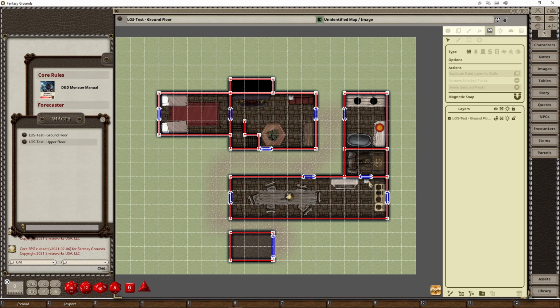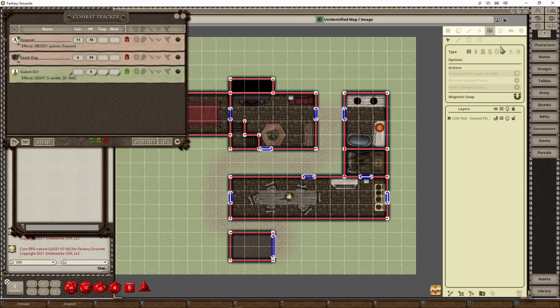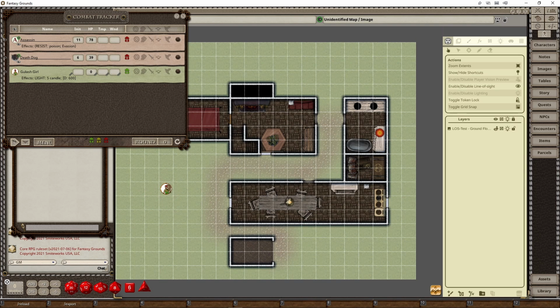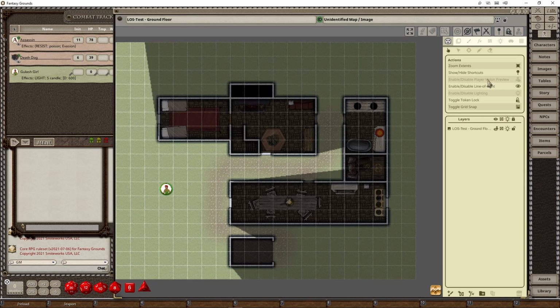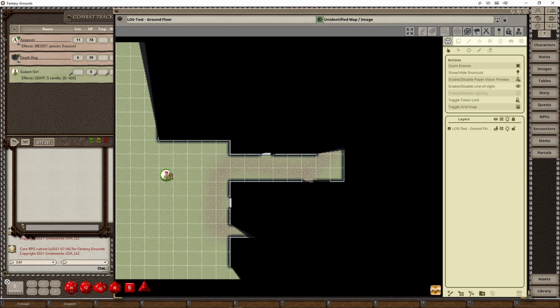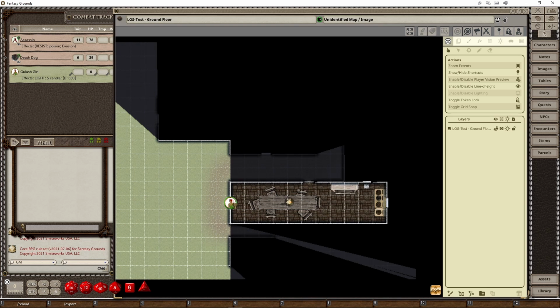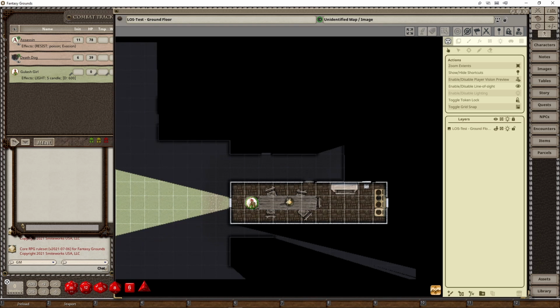This does, however, allow me to demonstrate what a concealed door looks like. So let's turn on line of sight. We don't really need lighting right now. And then we're going to turn on the player preview. And we can move around like before, but you'll notice that the windows aren't transparent now. I would have to open them for them to be transparent, which also means I can move through them.